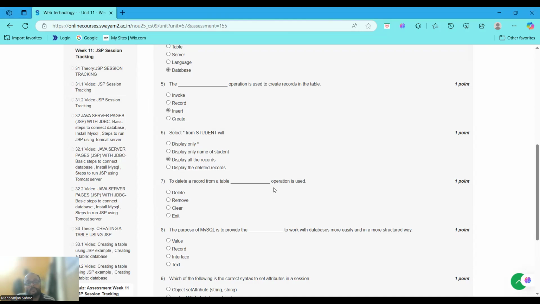To delete a record from a table, dash operation is used. Delete. Very simple. The delete operation is used. In SQL, the delete operation removes a specific record from a table. That is, DELETE FROM table WHERE you can choose the conditions. So delete is the correct option, option A.